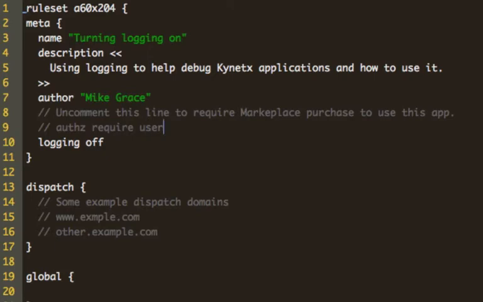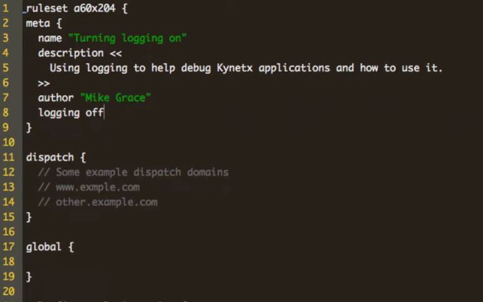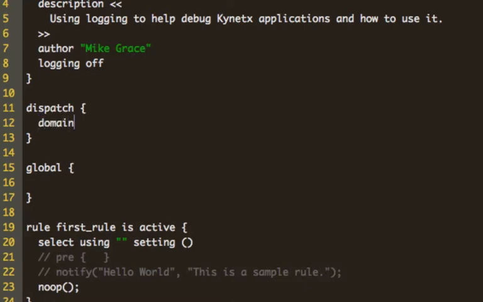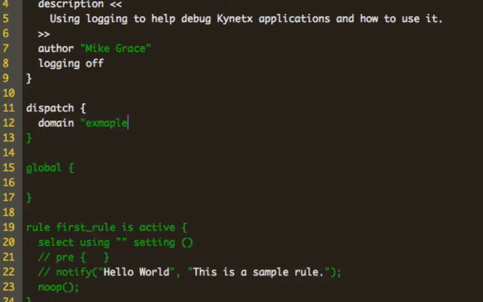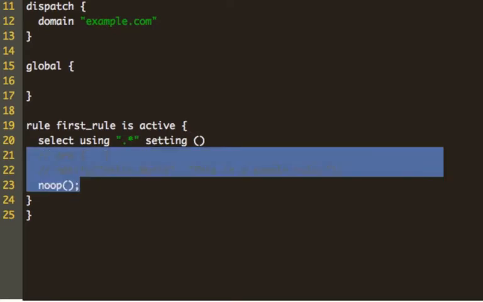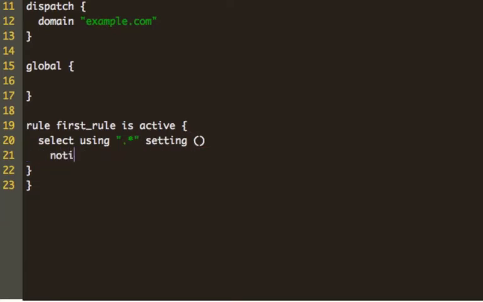I will go through the regular steps of setting up an application, and I'll actually leave logging off so I can display and demonstrate the difference between them. This example app will run on example.com, so I'll set the dispatch domain, and we'll set the select statement to select all URLs. And I'll have a simple notification just to let me know that the application is in fact running on the page when I run the application.